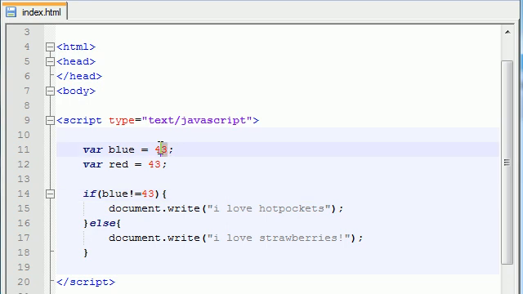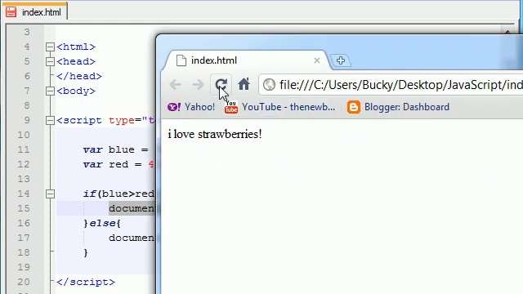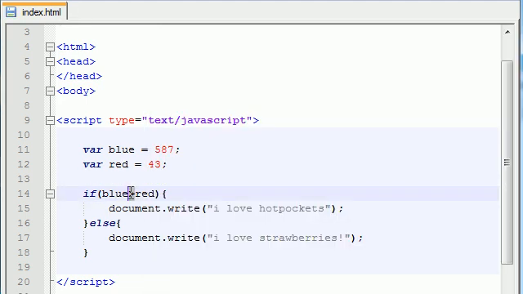Now let's go ahead and test our greater than and less than with 587 and 43. So if blue is greater than 43, or let's type red right there. So if 587 is greater than red, go ahead and do this. If 587 is not greater than red, go ahead and do this. So since 587 is greater than red, and more than 43, it's going to print out I love Hot Pockets if I save that. Right there, I love Hot Pockets. And of course, we can do less than or equal to, greater than or equal to, double equals, not equals, and all that good stuff.